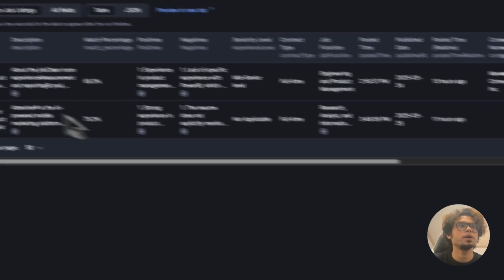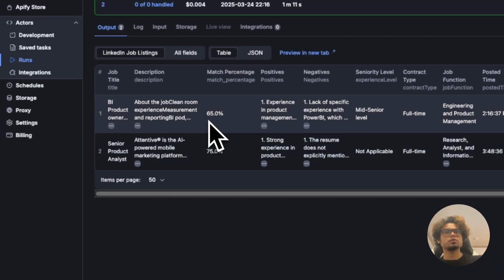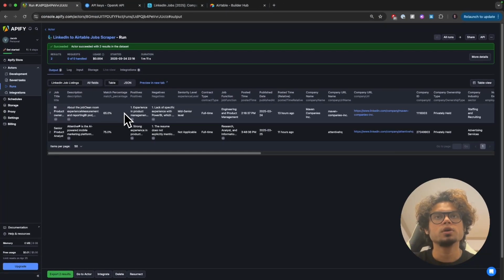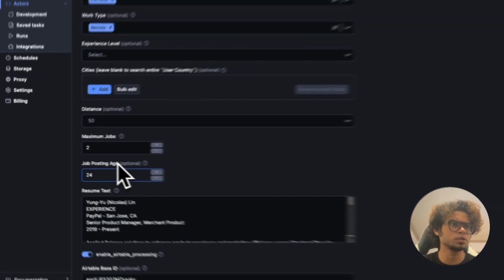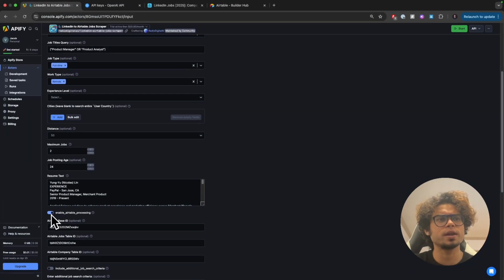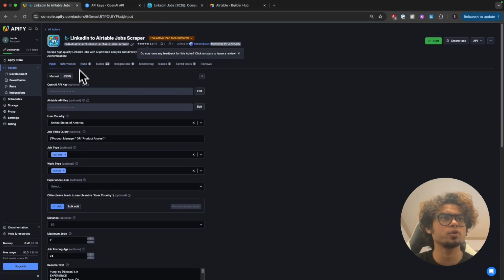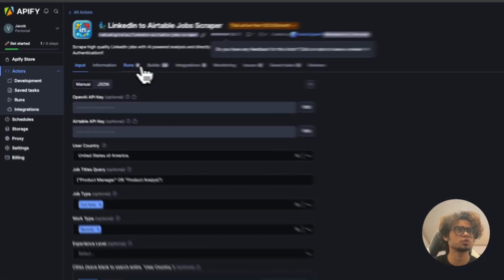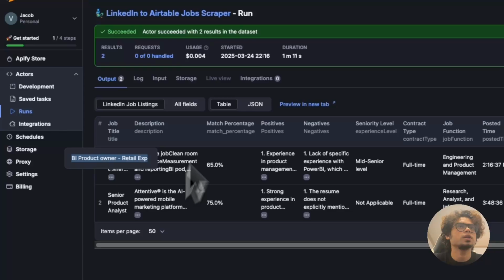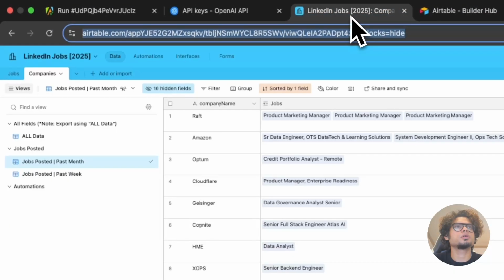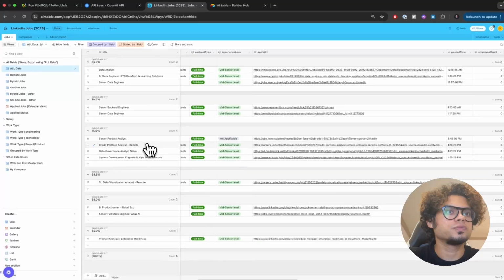That's great. That's amazing. So you can either just view it on the UI, or if you wanted Airtable processing, like I said, you can switch this on and off. So since we enabled Airtable processing, these jobs also went into Airtable, and I'm going to quickly show you that. So this is the job title, BI product owner retail experience, and I'm going to go here to jobs, and I'm going to search for it.